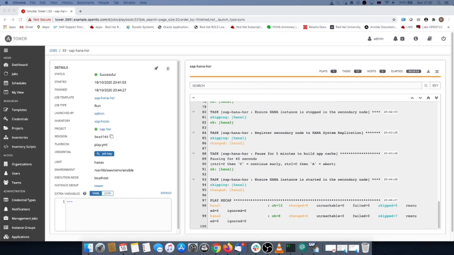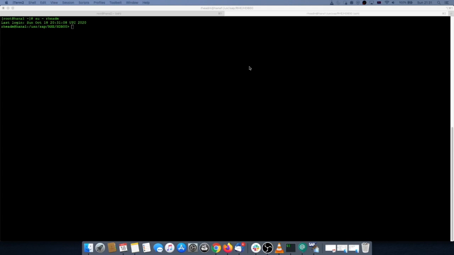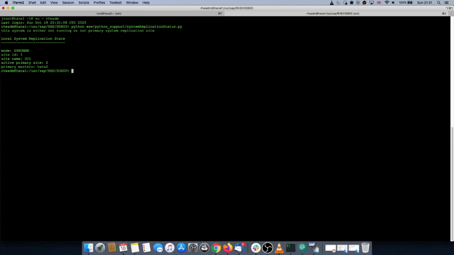And we will go to the operating system again and check with the Python scripts that the system replication is actually enabled, and that it has the correct status. And let's see the features that we have. This is the secondary database, and it shows that the mode of the replication is synchronous in memory, and that it is registered to a primary site that we have called DC1, that's the HANA 1 server.